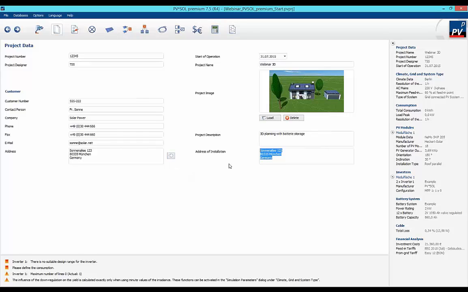On this page, the most important step is the start of operation date. We click here on this small drop down, and then we select the 31st of October. You can also give the project a name. You can load the project image. You can see what we will plan in the next hour. That's it for that page. Let's go to the next step.